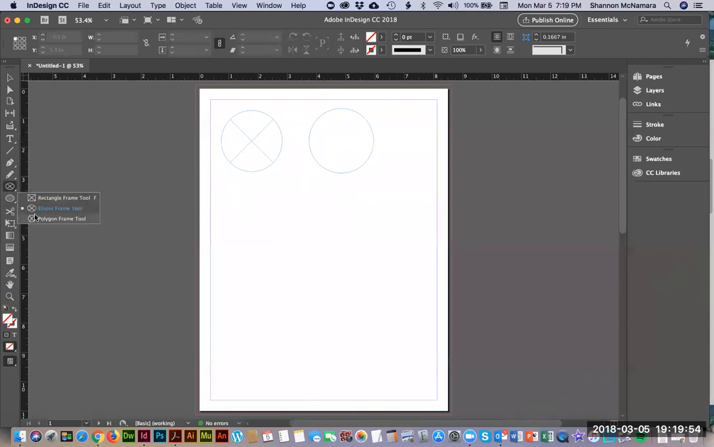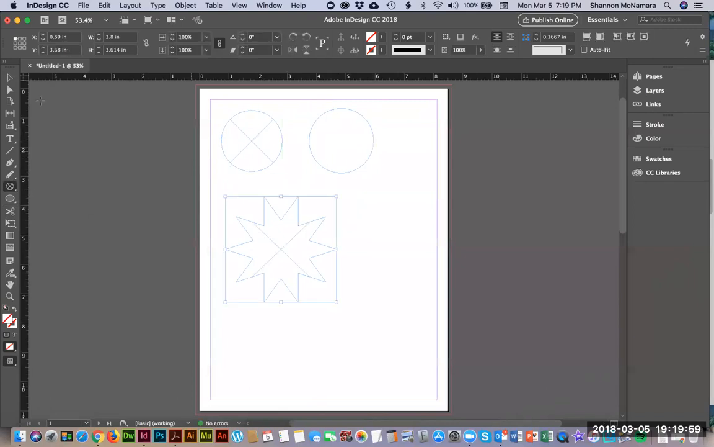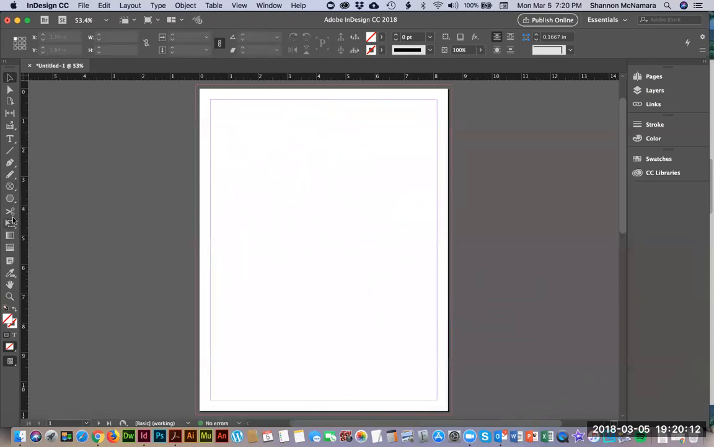And then you also have a polygon frame tool, and a polygon tool. Again, just a difference, the marquee in the middle. We have that gradient tool. So let's say that I want a gradient up here at the top.